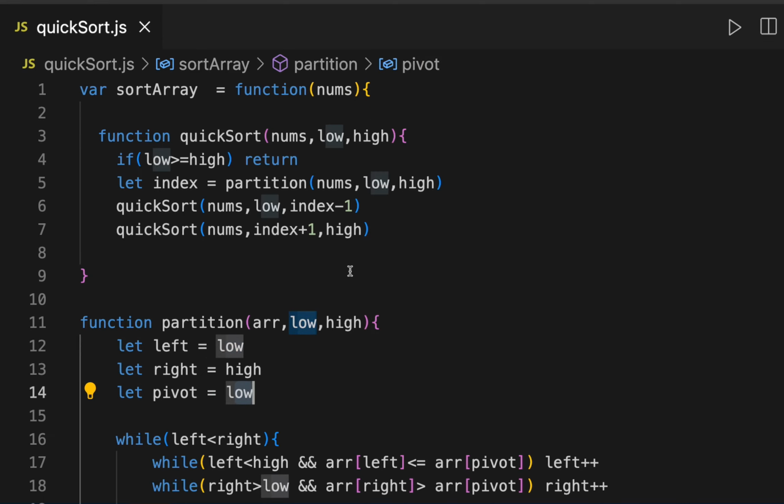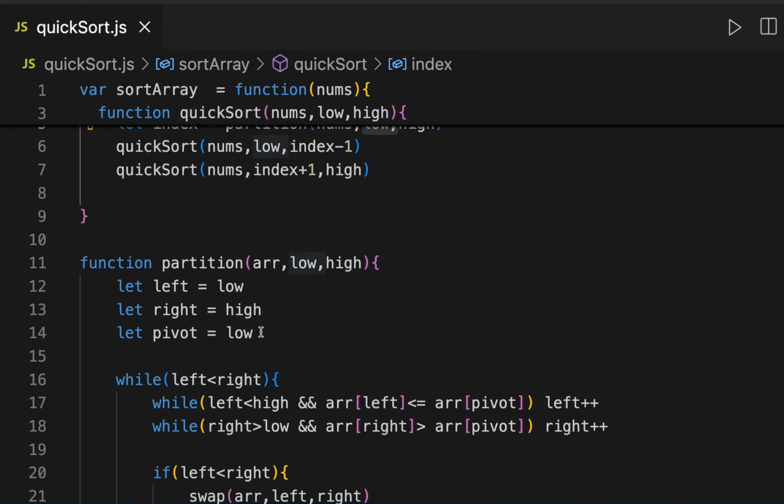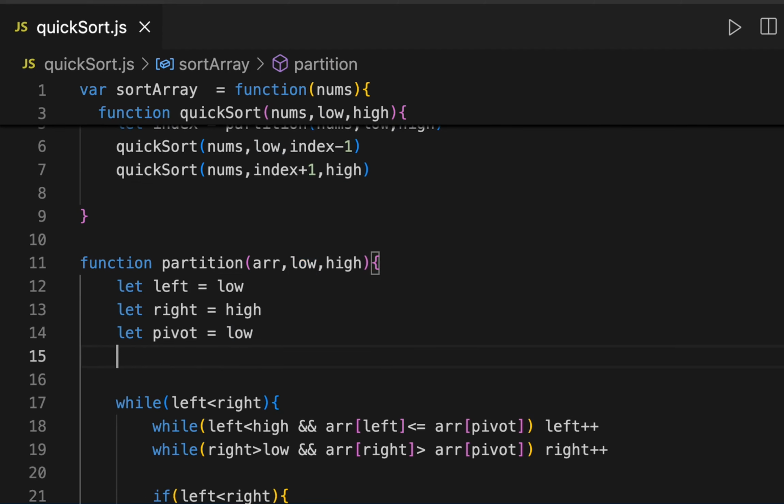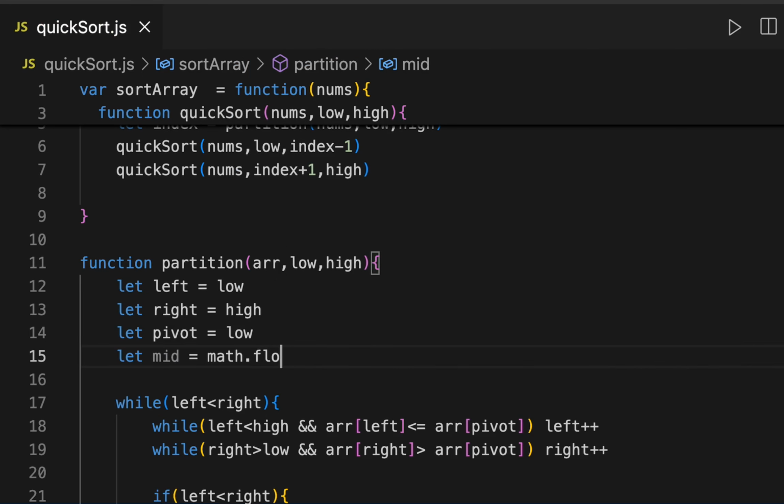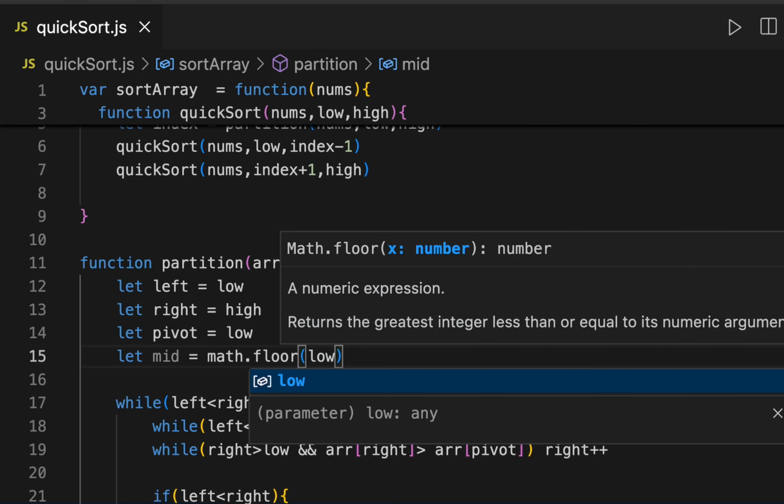So in that case, what you can do is take the partition, basically start from the middle index. Instead of passing low here, you can start with the middle. Let me show you. You can do it here as well. Instead of low, you can take the middle: mid is equal to Math.lower, low plus high by 2.